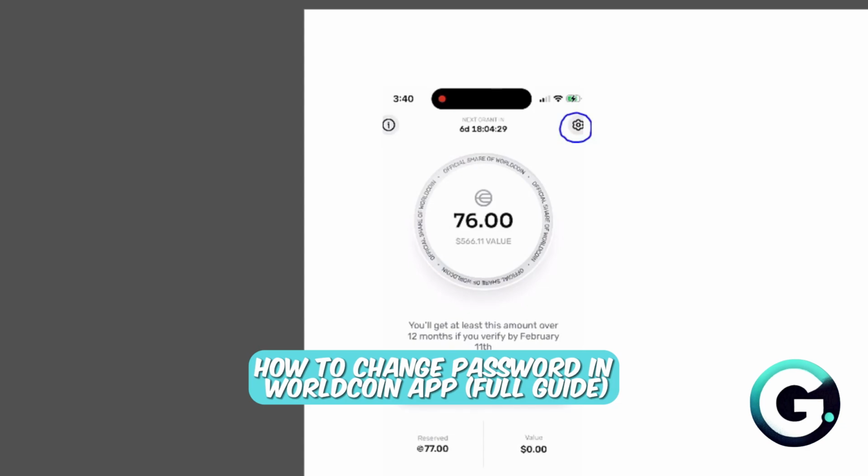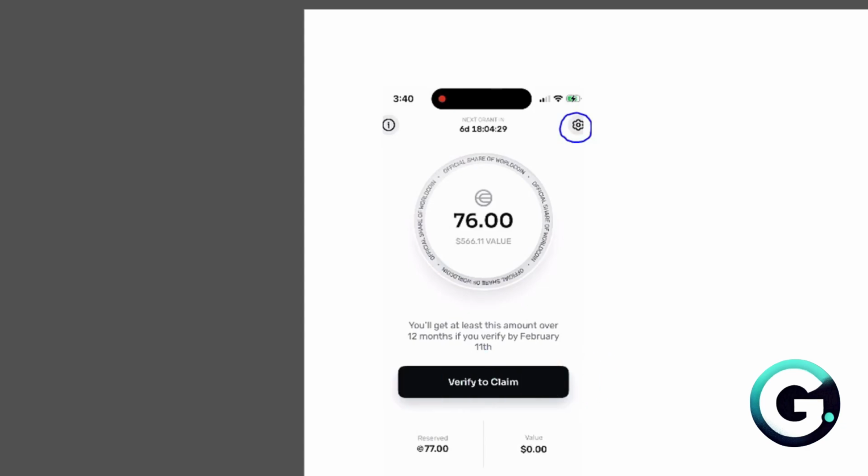In today's video, I'll show you how you can change passwords in the Worldcoin application.